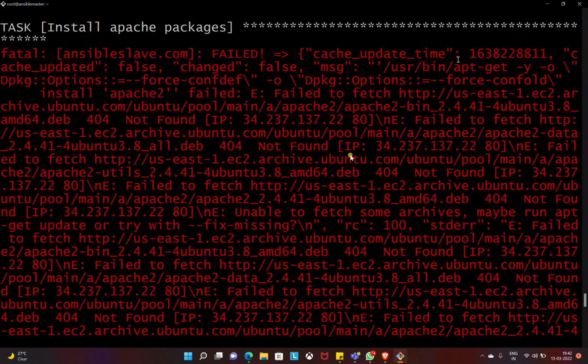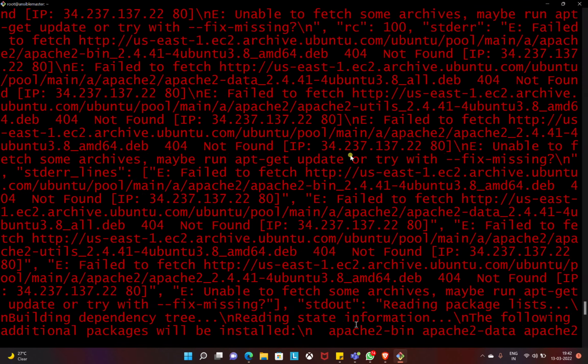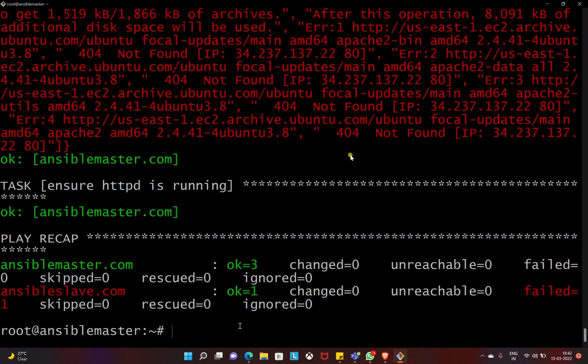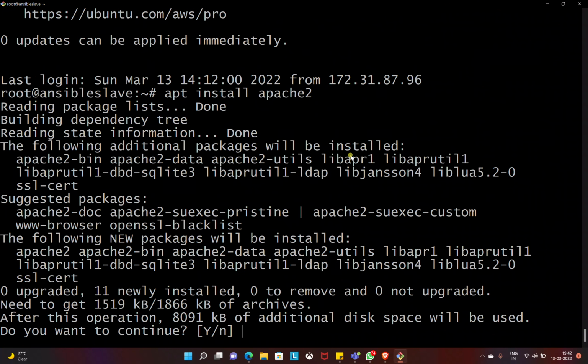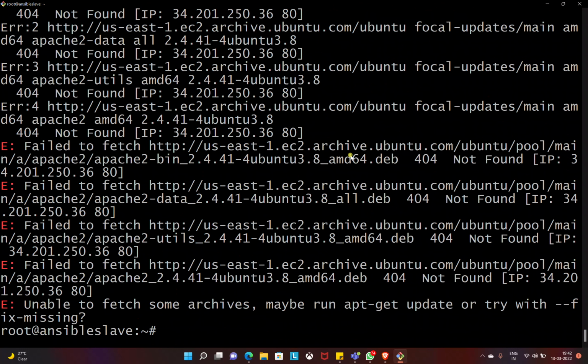Yeah, what is this? Again it is failing. Could not update, user apt-get -y. Why is it not getting? Let me try it. So ssh ansibleslave.com. Okay, apt install Apache 2. Is it installing or not? It is installing now. Why from the playbook is it not getting?